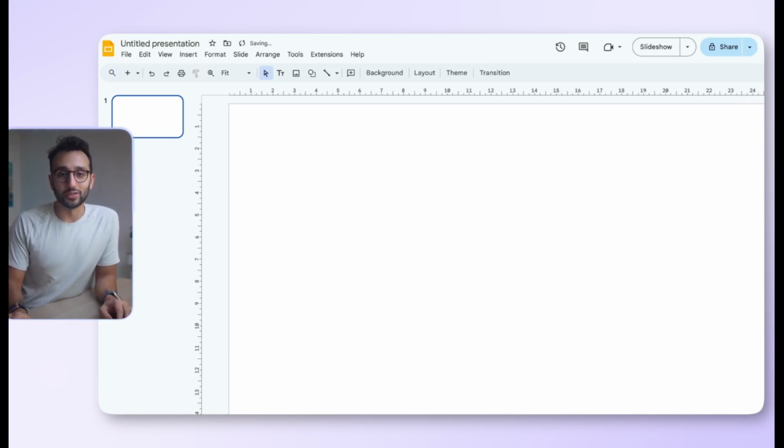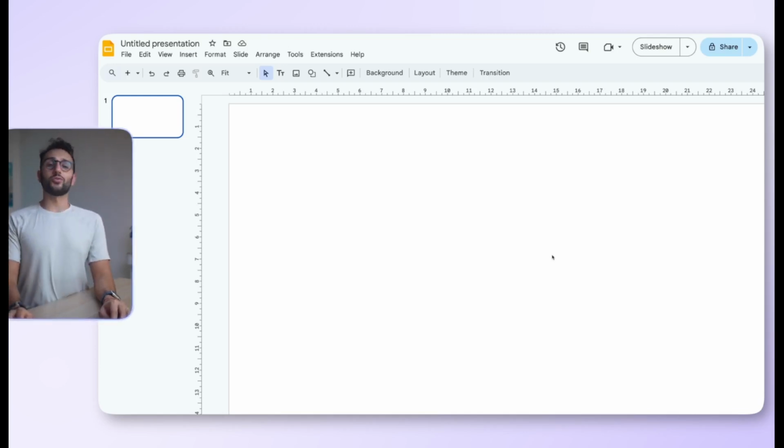You can do this in Google Slides. You can do this in PowerPoint. You can do it in Keynote. You can do it in Figma. You can do it in Canva. You can do it in Photoshop. You can use whatever software you would like to create. It basically just needs to be able to receive images that you copy and paste onto it.